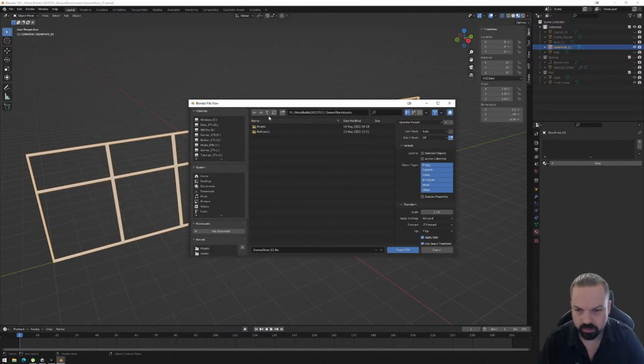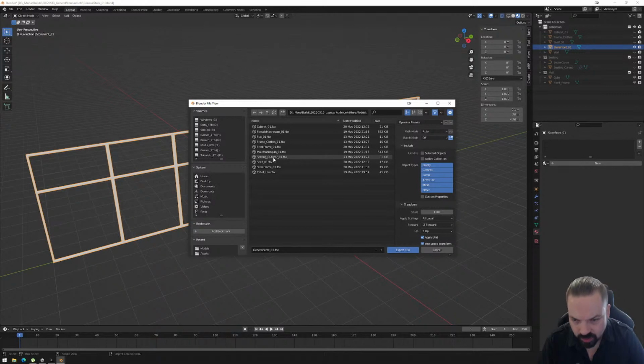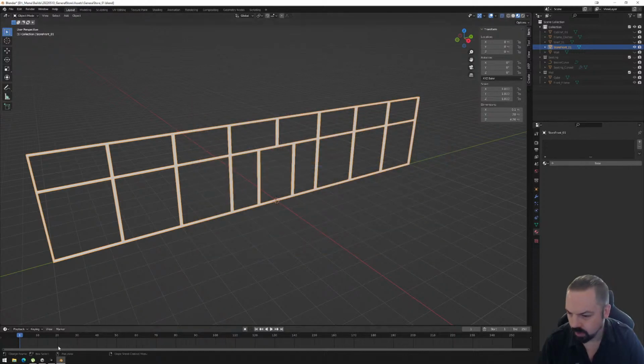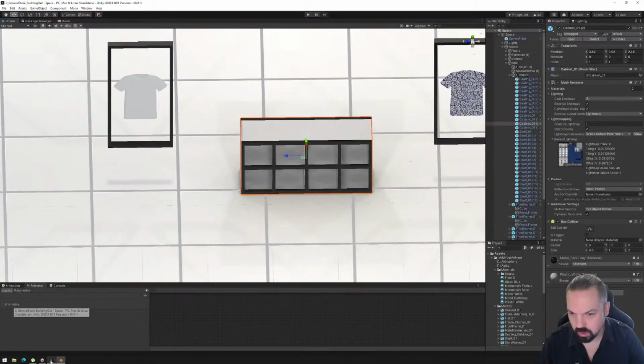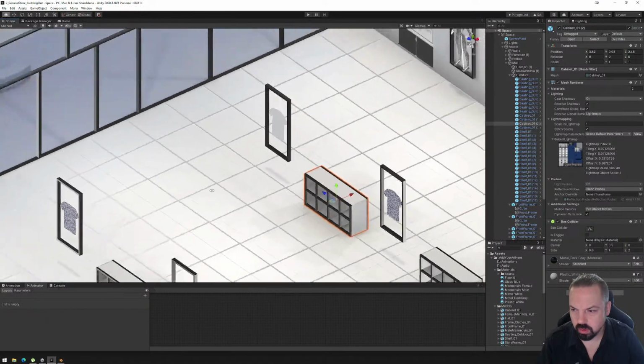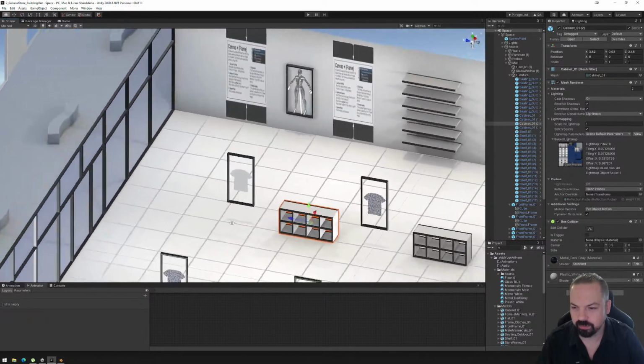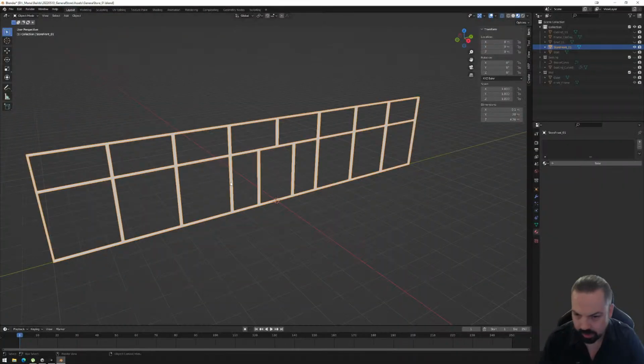Where are I? Yep. No. This one. And that was Storefront. Storeframe. I think that's it. Sure. Yeah. Maybe a bit wider. Yeah, we'll figure that out when we get the scale right.